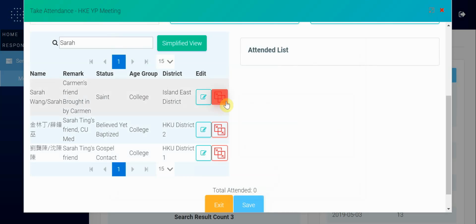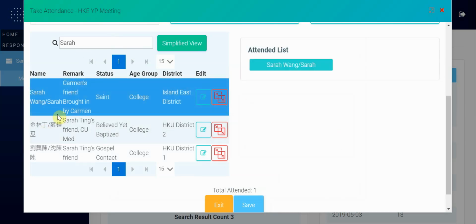Now if you type in Sarah right here, you see that they have merged the profile. There's only one Sarah Wong now, and they even put the names of the two profiles with a slash so that you can see it's the same person.